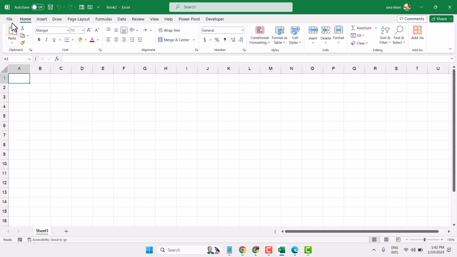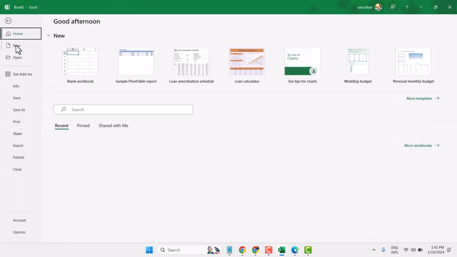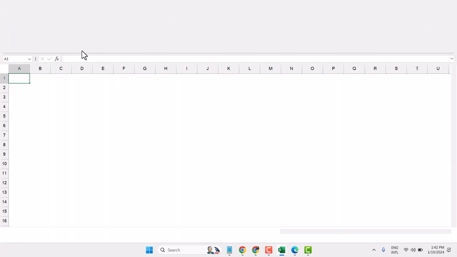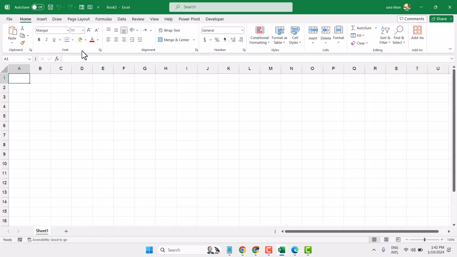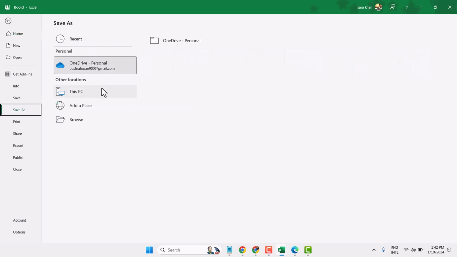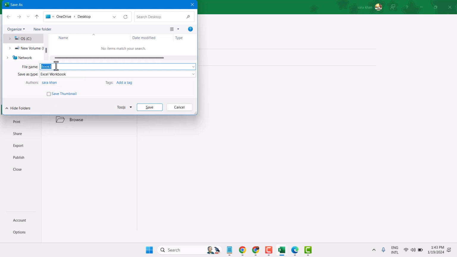So once you open Excel, click on File and here click on New, and here click on Blank Workbook. So here you can edit, you can create this worksheet, and once you complete your work, click on File and Save. Select location where you want to save, like this PC, desktop, and save it with your desired name.